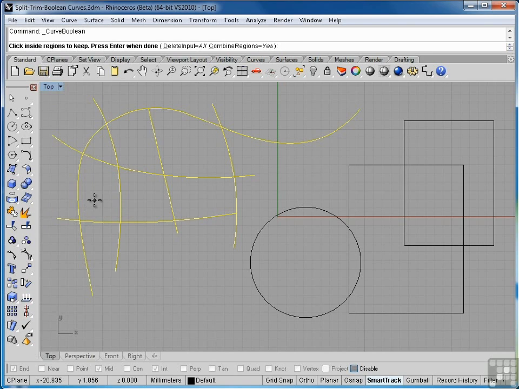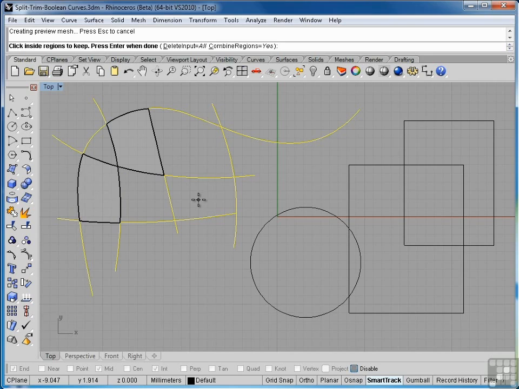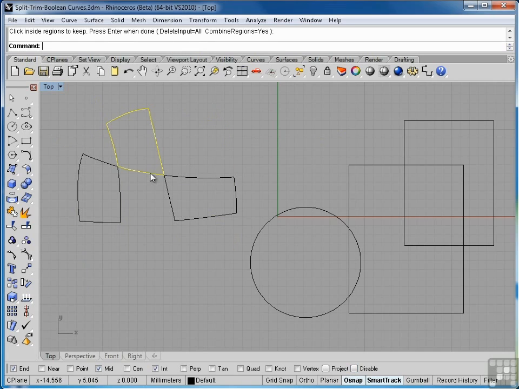And I'm going to click on the regions I want to keep, which let's say are this one and this one. And I have the Delete Input set to All. So I just click Enter, and everything's deleted. And I have these nice little closed curve objects that I can build some surfaces or solids out of. And that concludes our look at the split, trim, and Boolean curve commands.